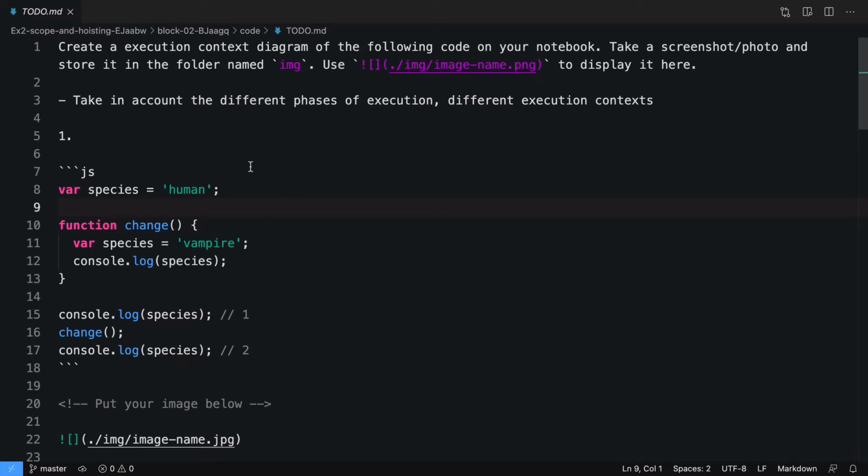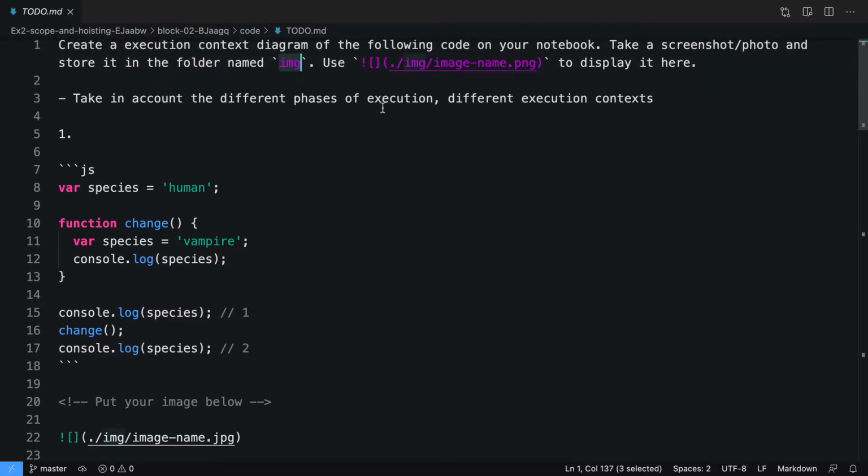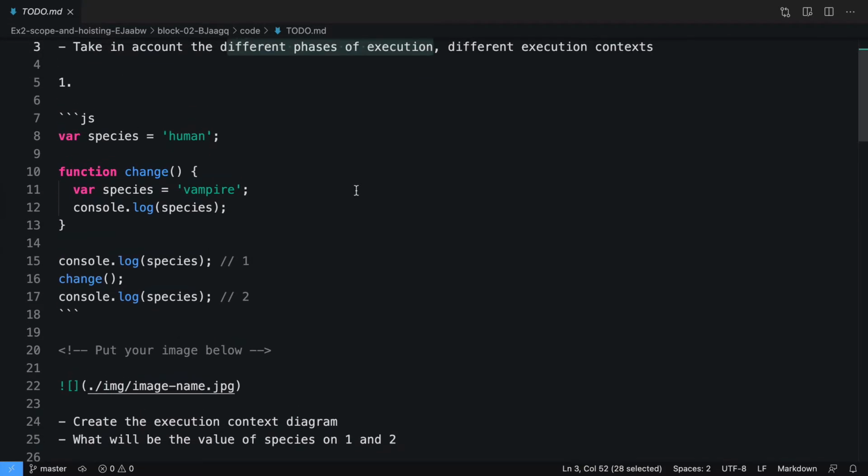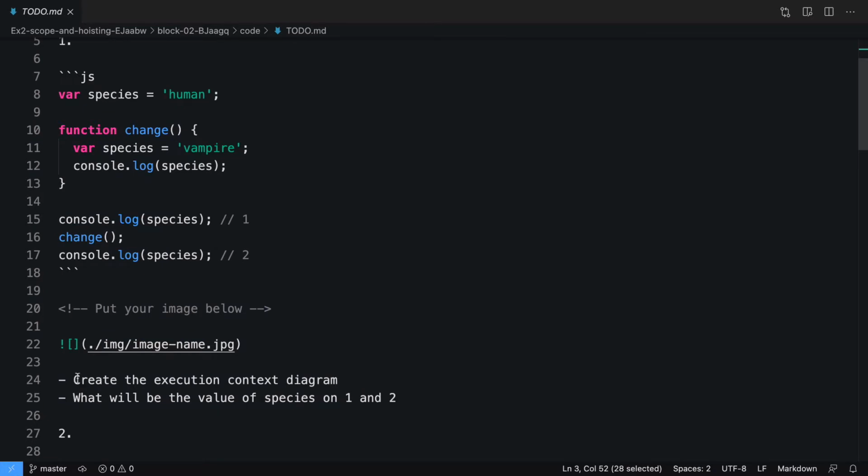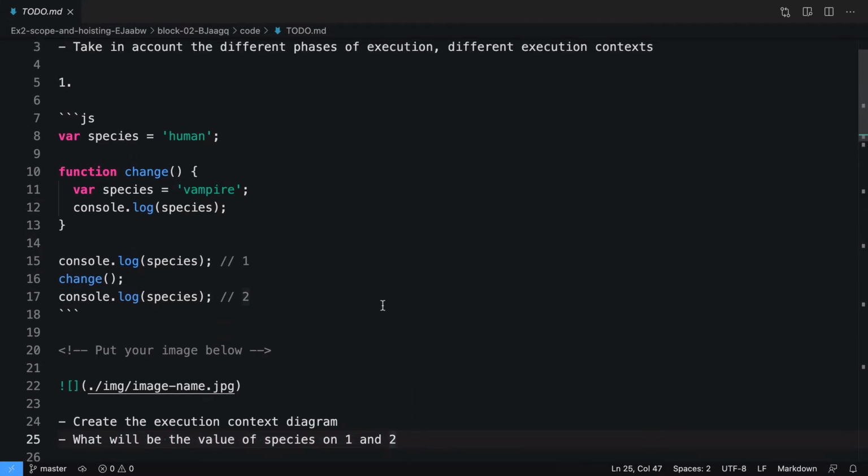In this video, we are going to solve this exercise. Create an execution context diagram in your notebook, take a screenshot or photo and put it into the image folder. Take into account the different phases of execution and different execution contexts. Here we have to create the execution context diagram. Along with that, we have to find the value of 1 and 2.